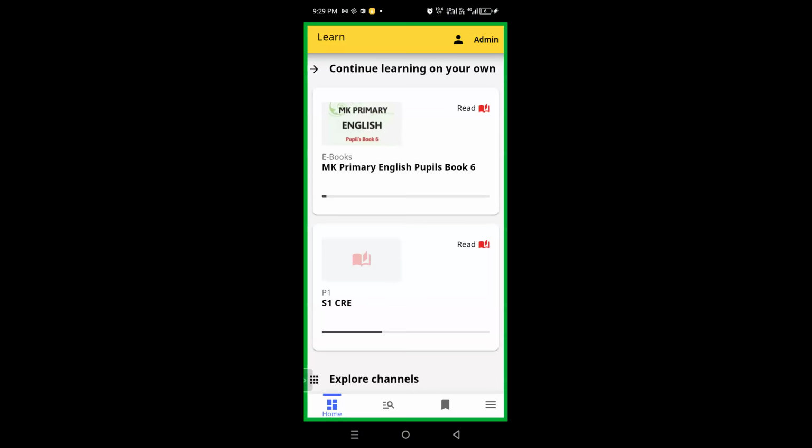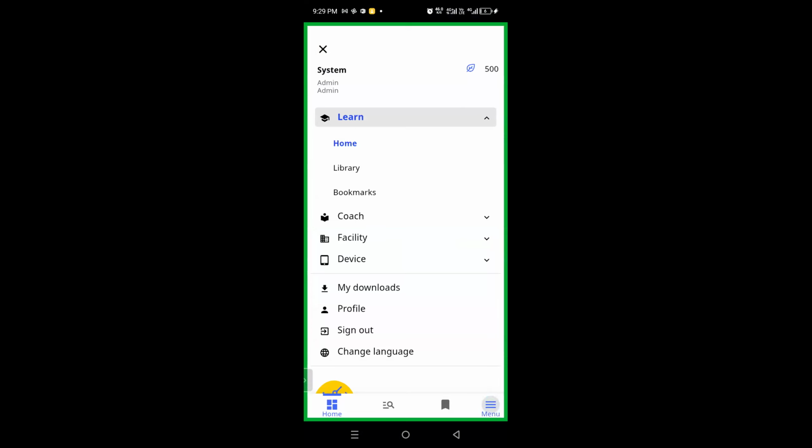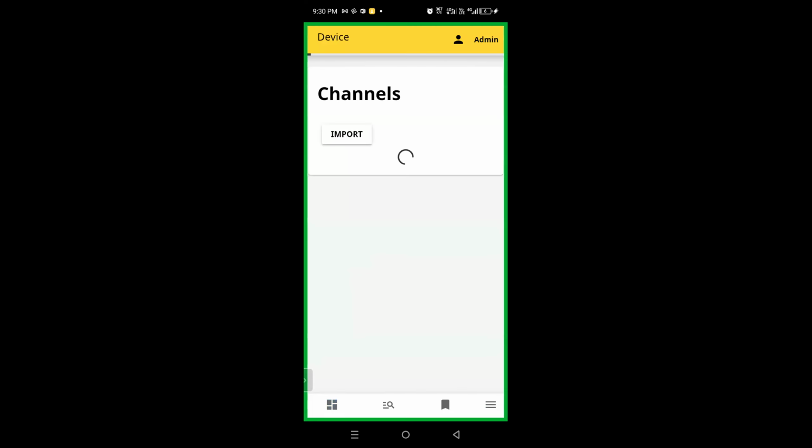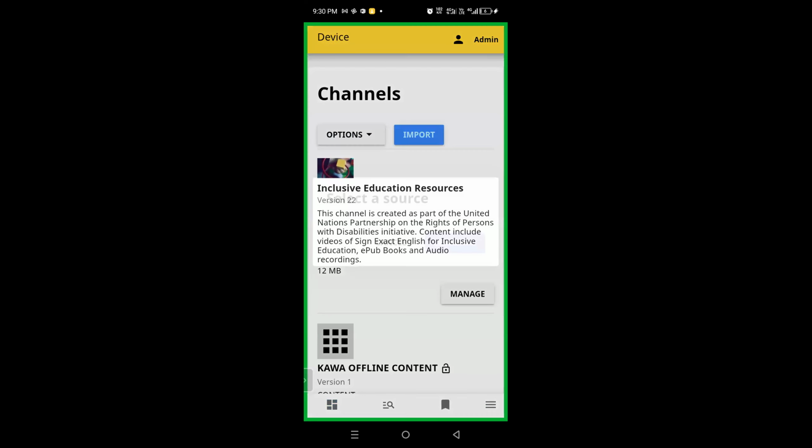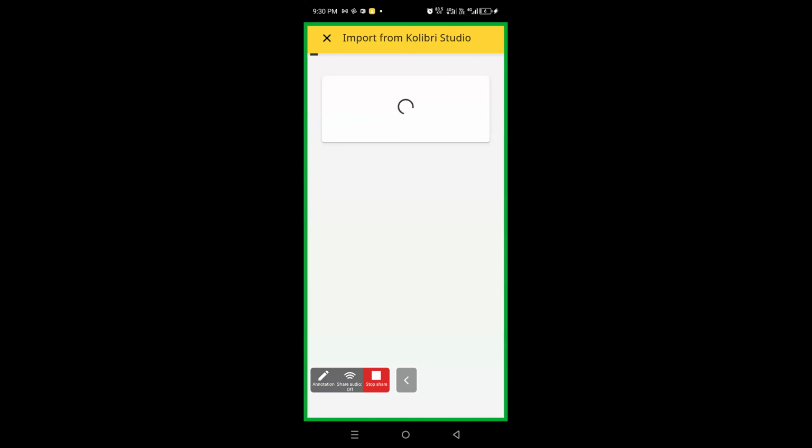But after you have logged in as an admin, you can actually log out, and then learners can use the tablets. So when you are logged in as admin, you can go to where there is device, and then you go to channels, and then from there you can click on import, and then choose Colibri Studio Online, and then from there you can put in the token.